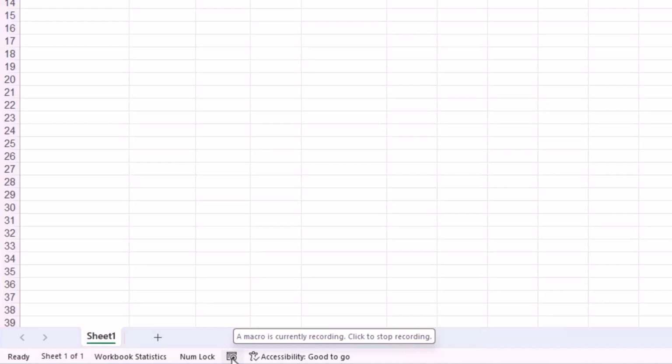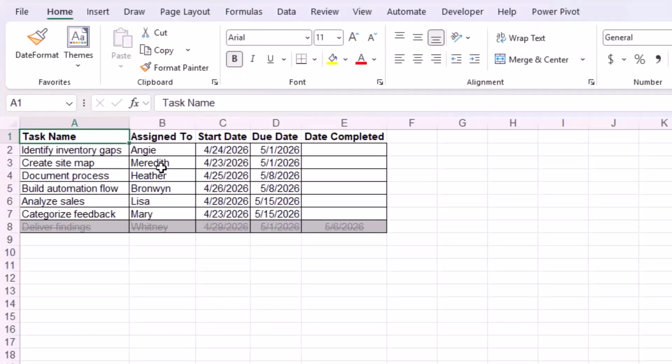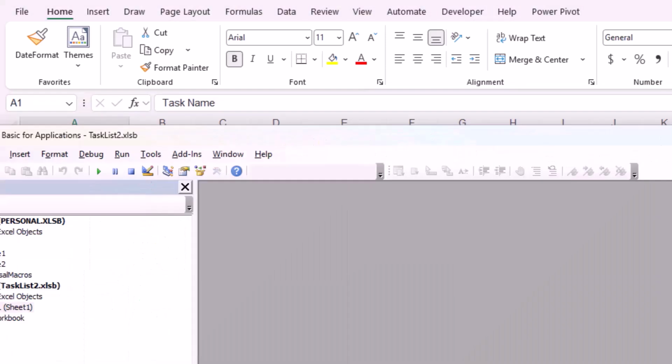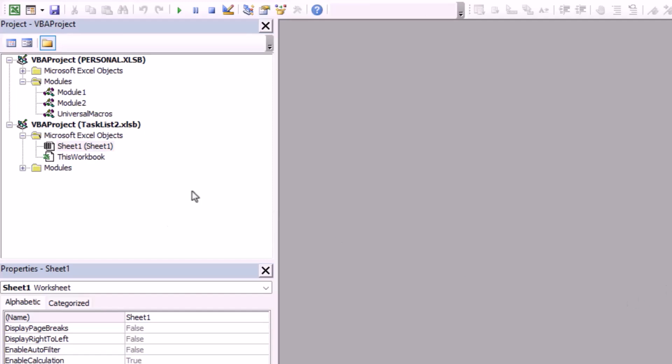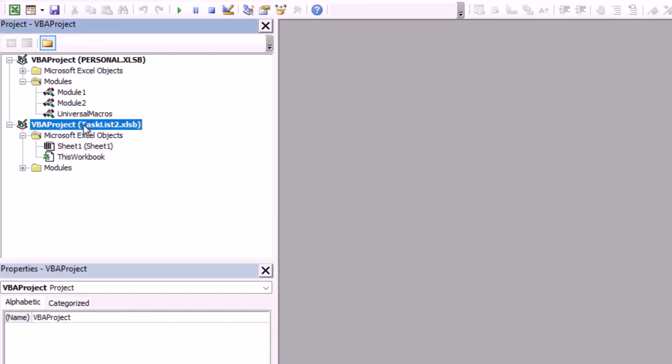So let's take a look at that VBA code that it wrote for us and tweak a couple of things. So now I need to open the VBA editor to see that code that the macro recorder wrote for us. So I'm going to use another keyboard shortcut. It's Alt F11, and that just opens the VBA editor. So it should look a little something like this. And here's the workbook that has my task list.